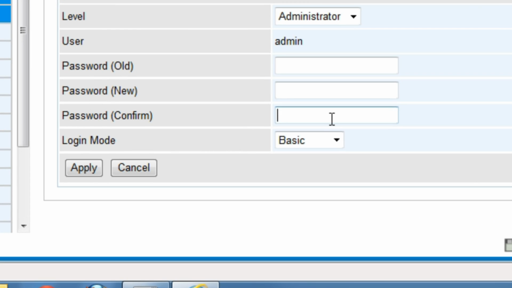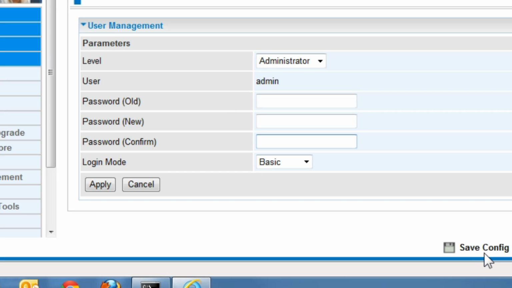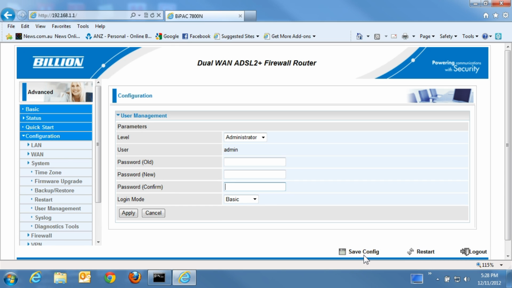Now, whenever you're doing anything on this Billion BiPac, you need to do 3 steps to make sure those saves stick. You need to click Apply here, and then click Save Config. It'll then take you to another window where it asks you to save it to flash. That's like the internal memory of the modem. You must click Apply in that instance as well. What that means is if you save the settings into the internal memory and the power goes out, or your tech-savvy kid switches the modem off, it means that none of your information will be lost.